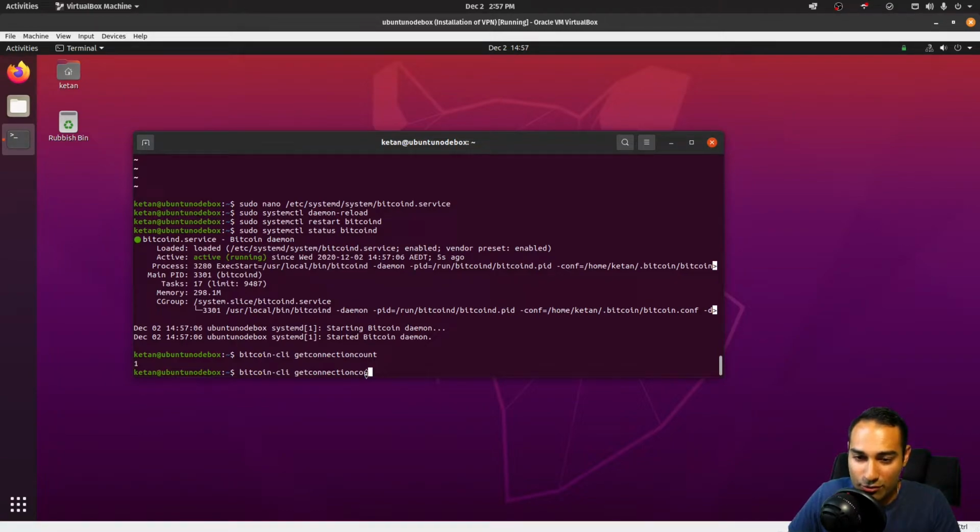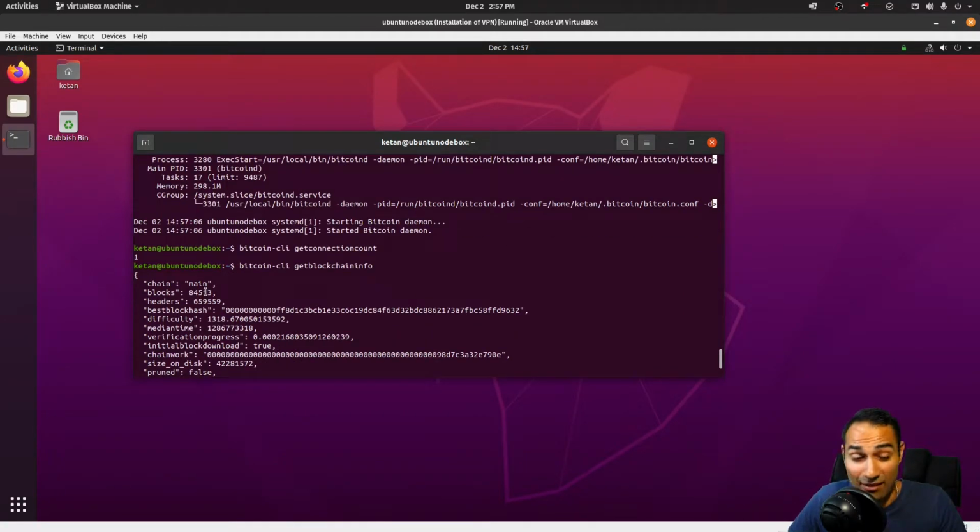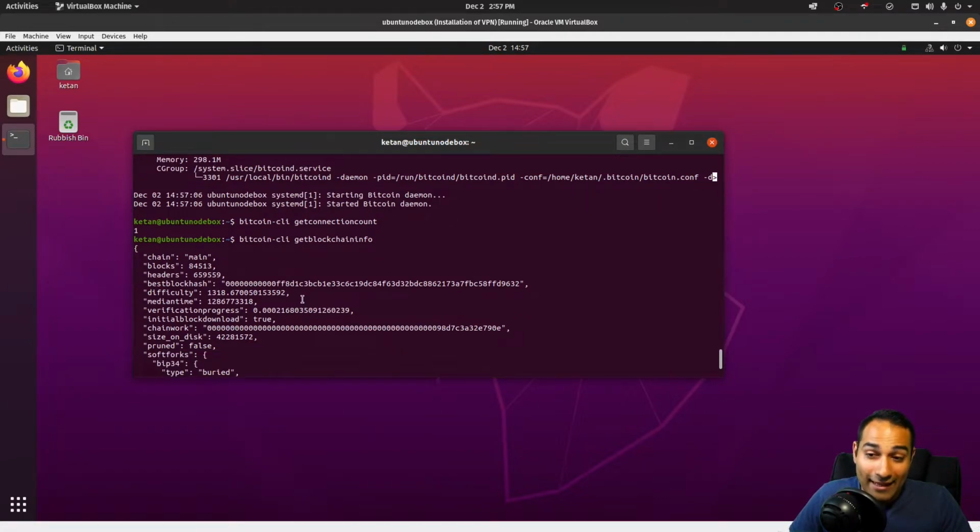And we can also do maybe get blockchain info, and we can see where we are at. So this has now done 84,000 blocks out of the 659,000. It starts off very, very quickly, and then it gets really, really slow towards the end. So just be mindful of that.